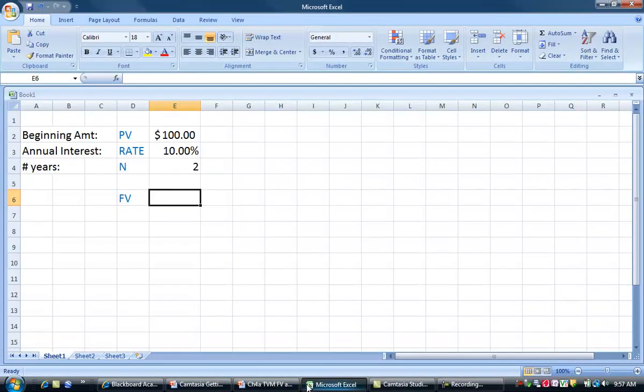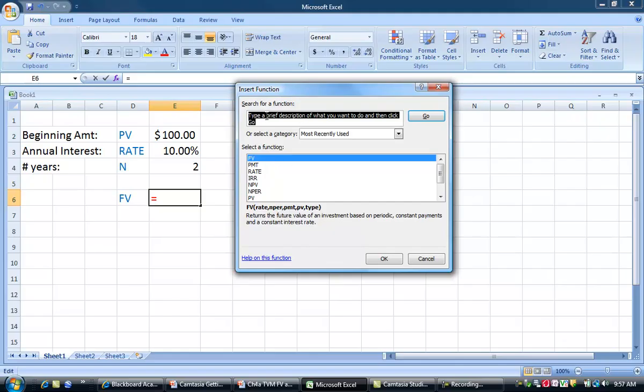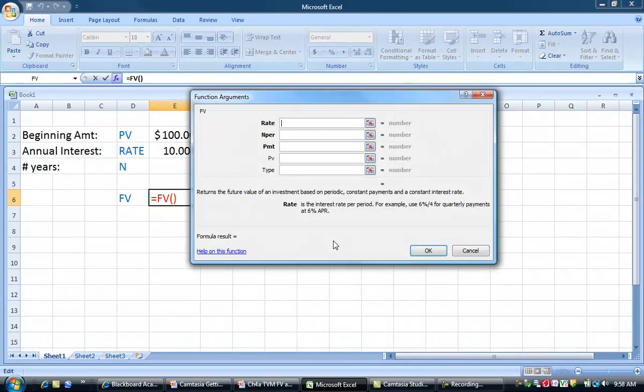So we have a spreadsheet here, and you'll see that we have identified a present value as $100. We've identified a rate of interest as 10%, and we've identified the number of periods of time, which in this case is the number of years, as 2. And what we're going to do is solve this using something called the future value function. So I'm going to bring up the list of functions that are available in Excel, and I'm going to search for future value, or FV, which is the name of the function, and that comes up at the top of my list here, so I'll go ahead and select it.